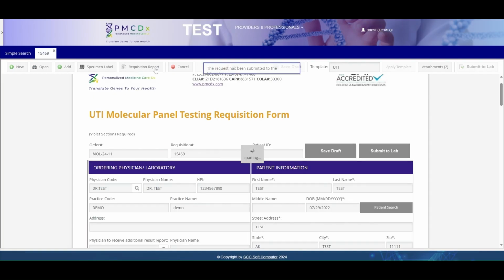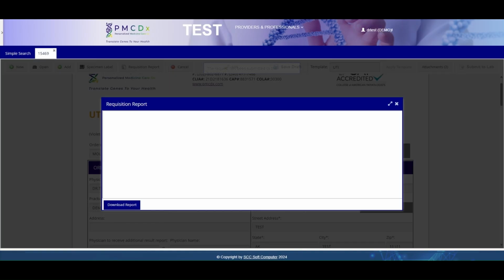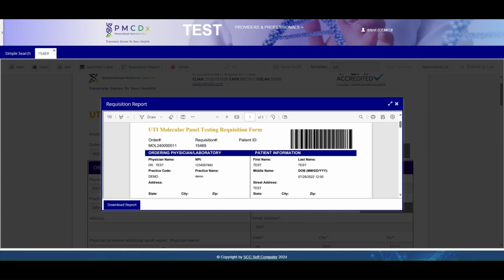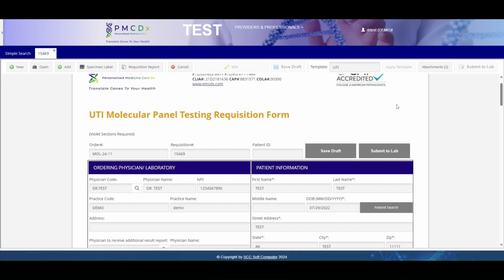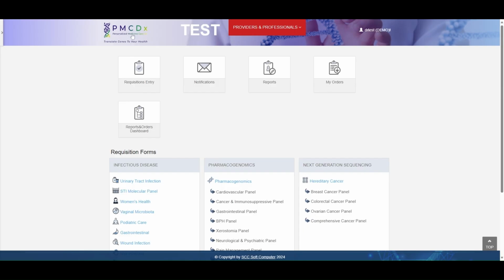Select the requisition report to view the completed requisition. Print the completed requisition and place it in the outside sleeve of the sample's biohazard bag. To return to the dashboard, select the PMCDX logo in the header. To view results, select the Reports and Orders dashboard.